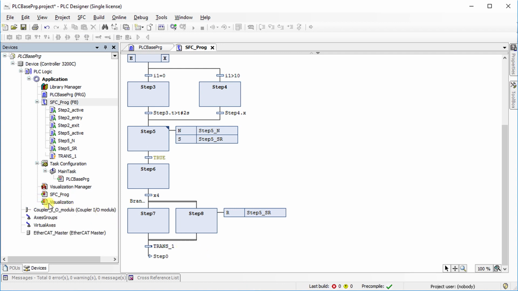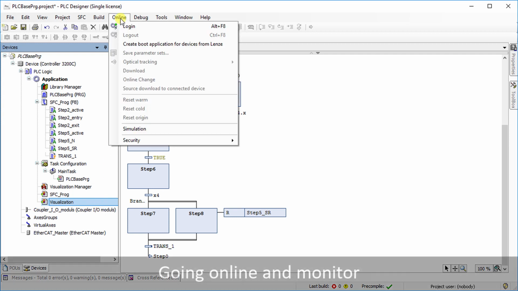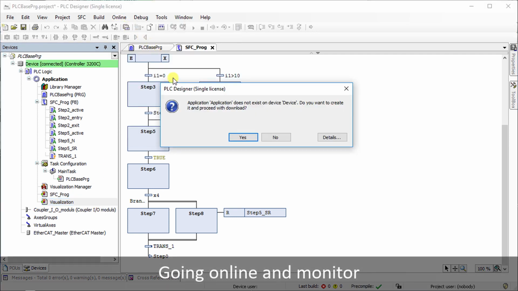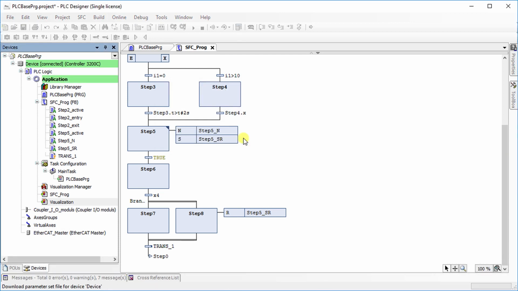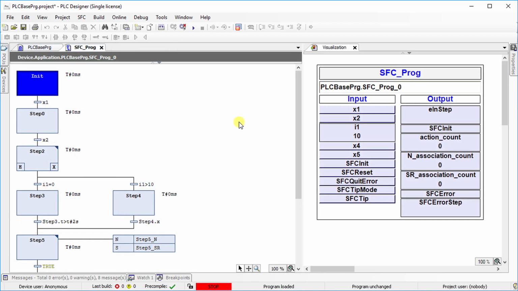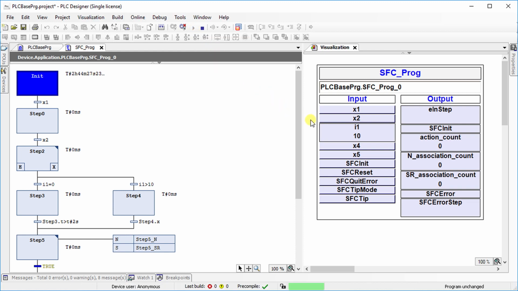A visualization screen has been prepared to test the software. Go to the Online tab and select Login. Confirm the warning message to download the project. Go to the Debug tab and select Start to enable the controller. We open the program editor and the visualization screen side by side to monitor the flow.